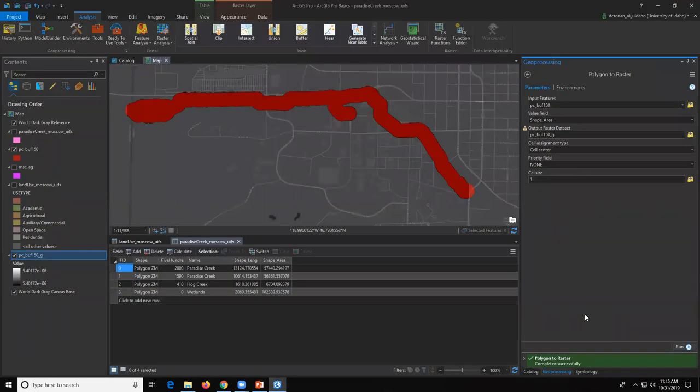Vector data is a little bit easier. You can control that just by select by attributes, right? You're just going to select by attributes or select by location. Okay, so we got that clear as mud. Does everybody kind of get it a little bit? Okay, cool. So we have that set up. We have our grid created.